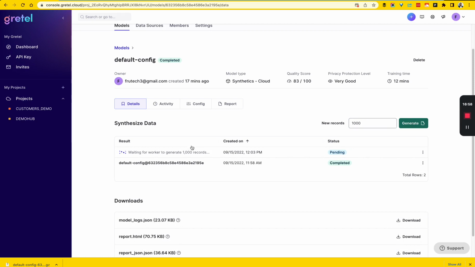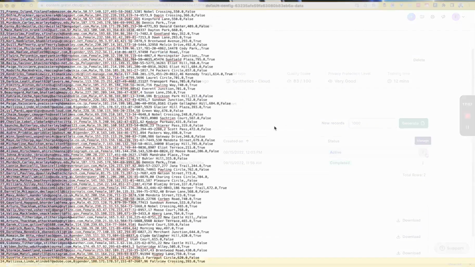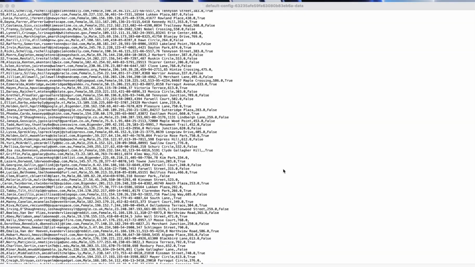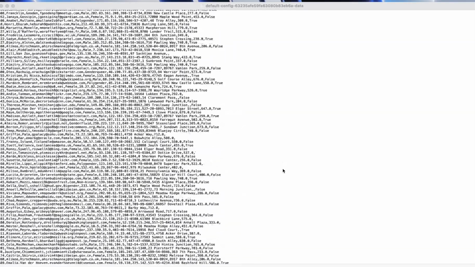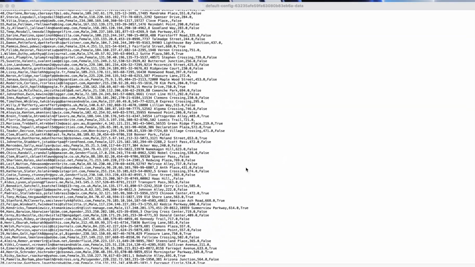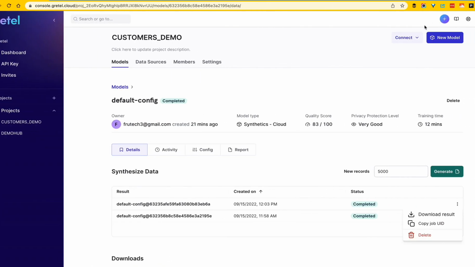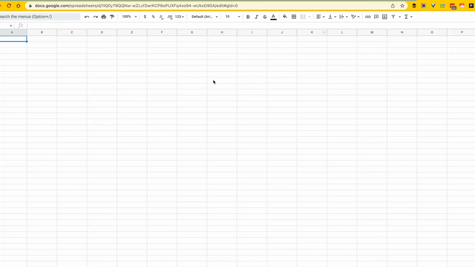Once I hit generate, it's going to generate that based on the model. So it takes a few seconds for that to happen. Once the file is ready, I'm going to go ahead and download that. And this is what the generated data looks like. Completely synthesized records that look like production, mimic production, but it's not production. So let's go ahead and copy this over into a Google Sheet so we can explore.